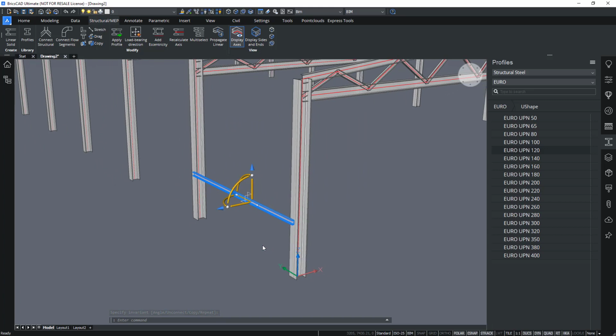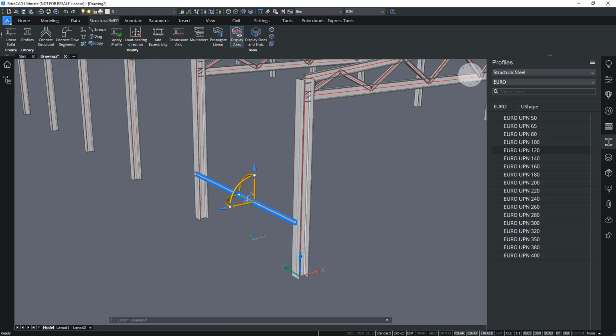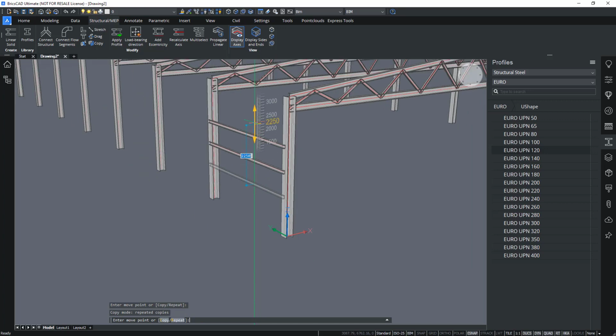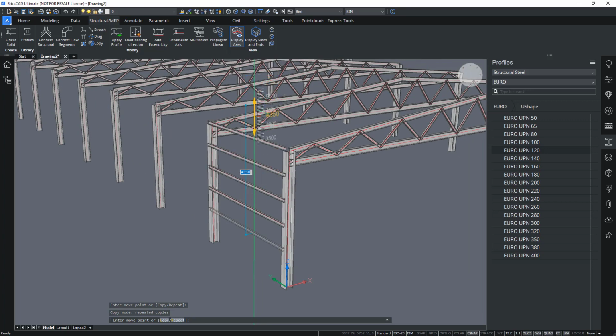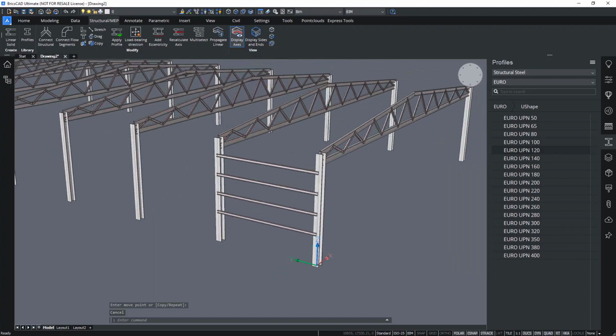I will also copy it over a few times vertically. To do that, I will hold down the Control key, like this, and hit C for copy, or actually repeat, over a distance of 900 mil. And it allows me to create a copy repeat like this. I'll create 4 copies. And there we go.